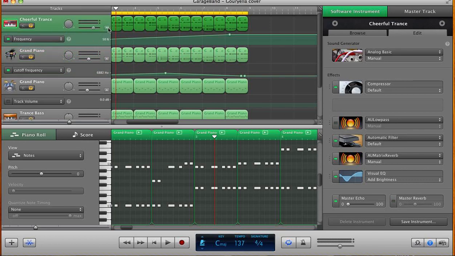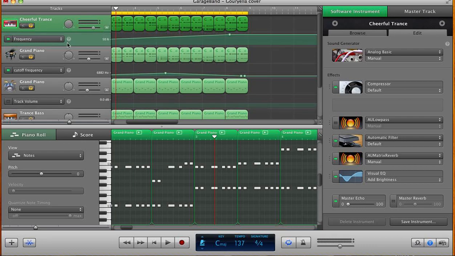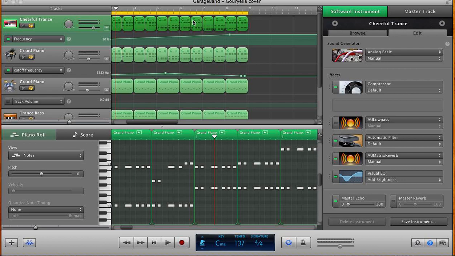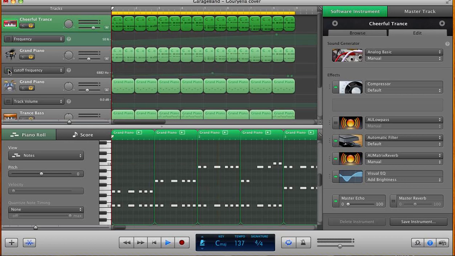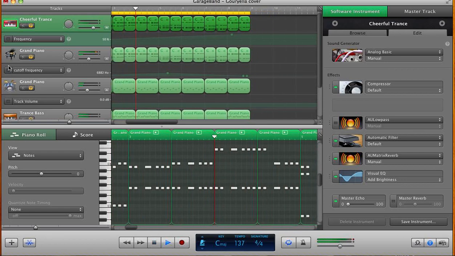To access automation, you click this little arrow here to open up this window here, and then over here you can pick what you want to automate through Add Automation. In this case I'm doing the automatic filter and then automating the frequency. And as I go up, you get that opening sound. As I go down, you get that closing sound. If I turn off the automation, it doesn't have quite the same moving feel as it does when those are on.